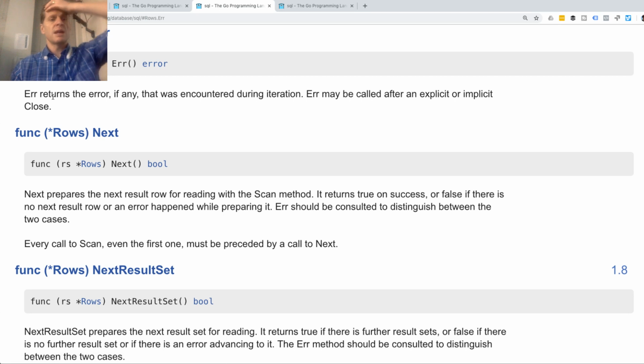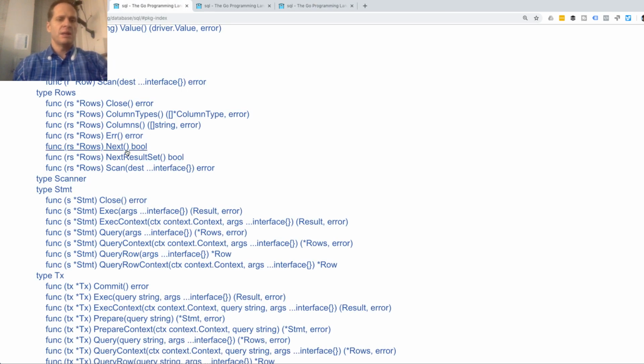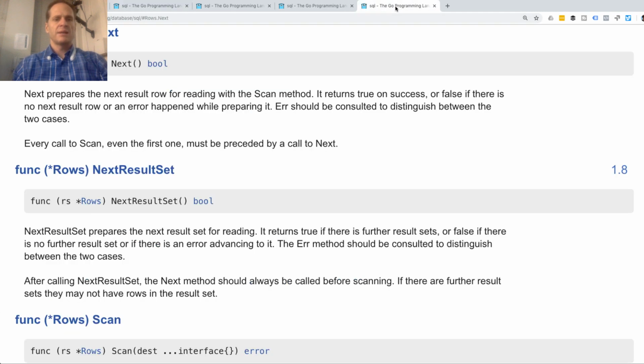Error returns the error, if any, that was encountered during iteration. Error may be called after an explicit or implicit close. Close closes rows. If next is called and returns false and there are no further result sets, the rows are closed automatically. And next needs to be called before scan. It returns true on success or false if there is no next row.